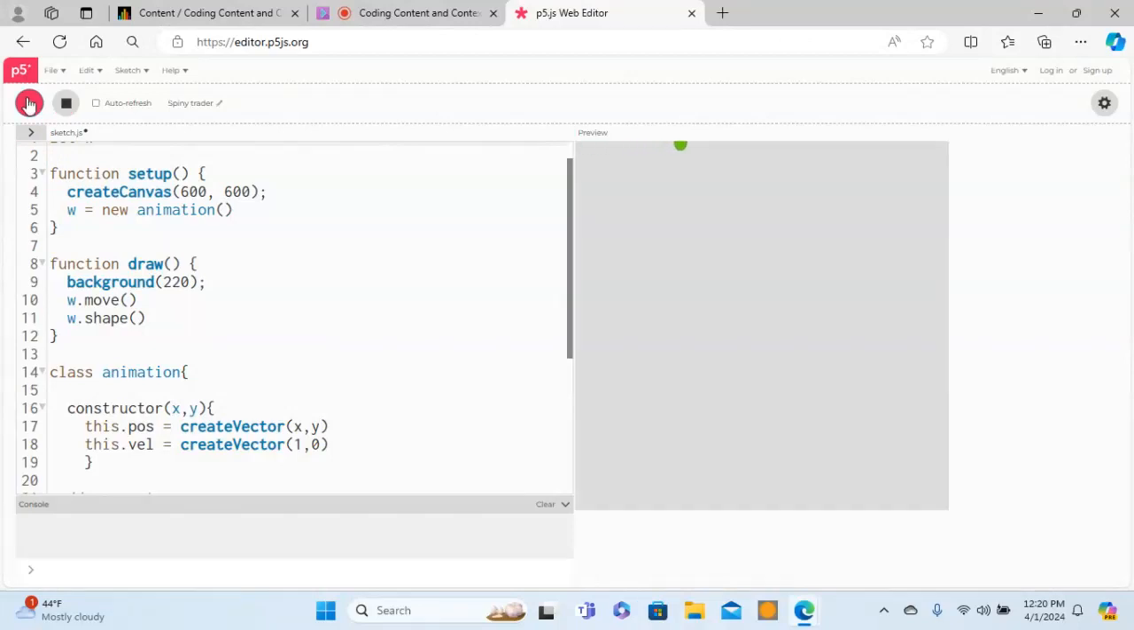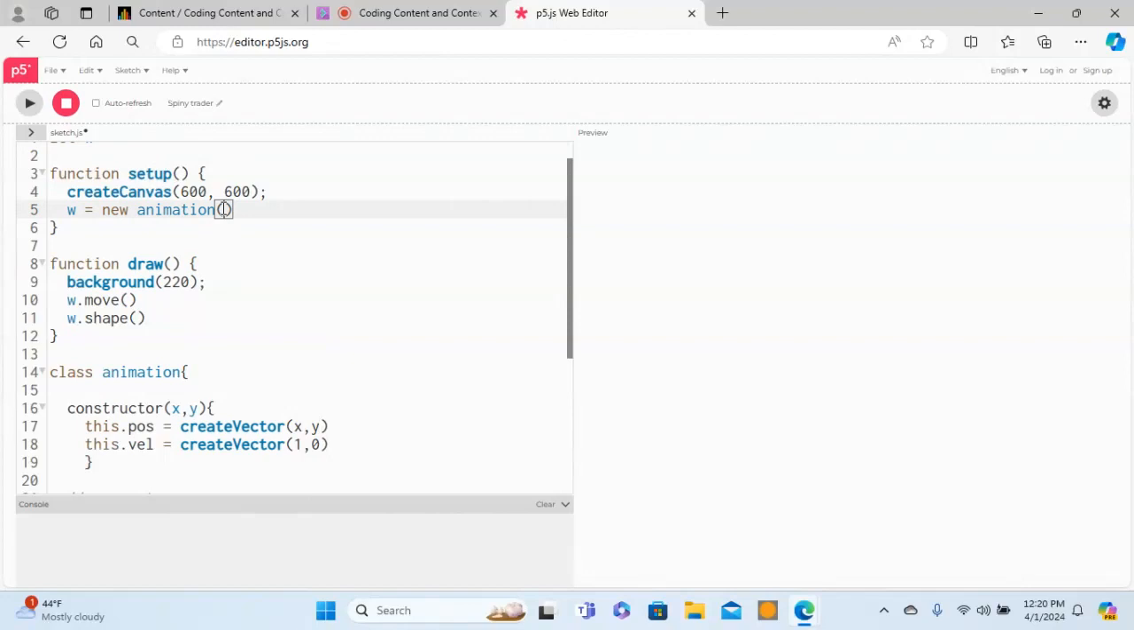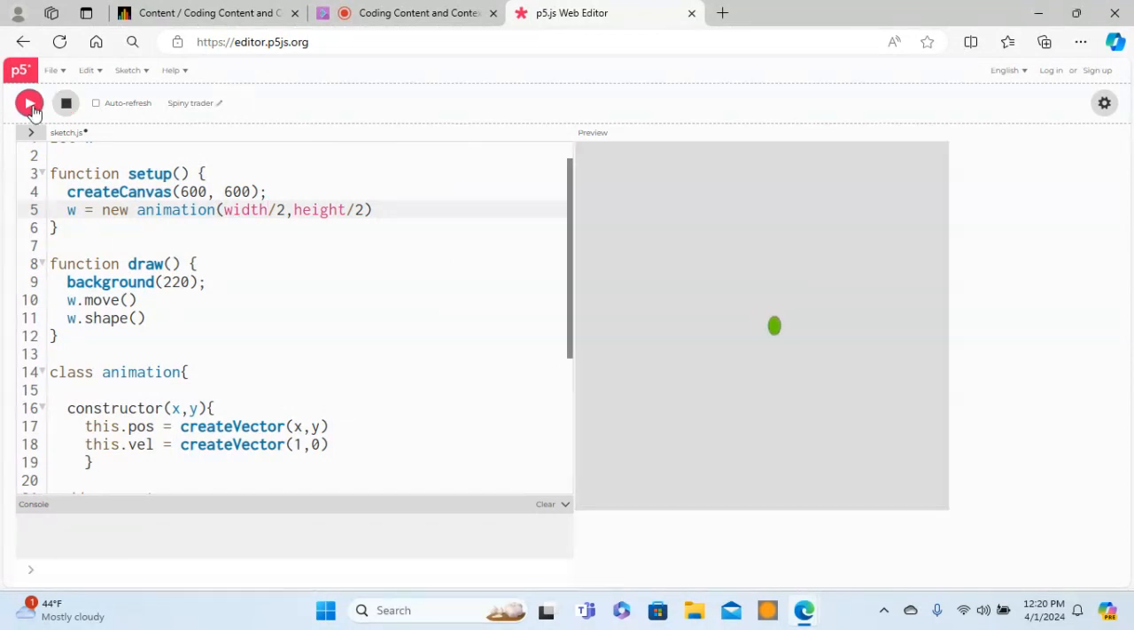So look at that, it's way high up on the top. That's because in the new keyword here, we have to give the position. Let's start in the middle. Let's do width divided by 2, height divided by 2. Spelling of width is right. Now if I run this, hopefully the shape will be in the middle.